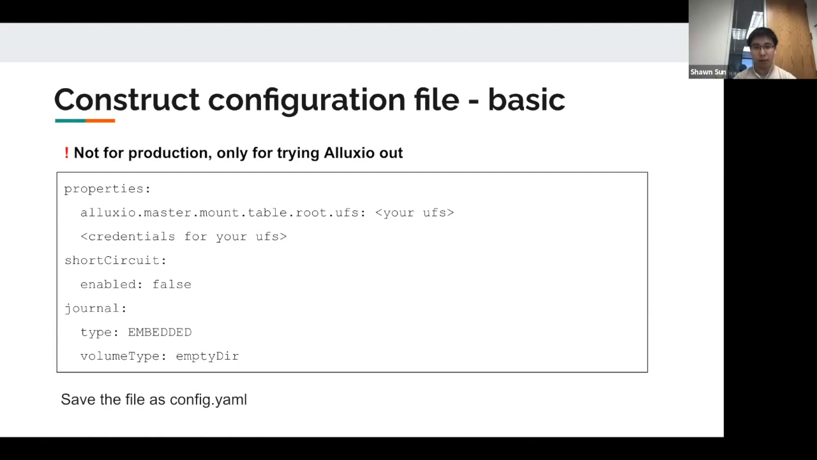That's your UFS. Include your credentials, and then a few more settings, including disabling the short circuit functionality and using an empty directory for the master journal. And then we save this file as config.yaml. So this is the bare minimum configuration file we need to get an Alexio cluster running. And let me repeat again, this is not for production. This is only for trying Alexio out.